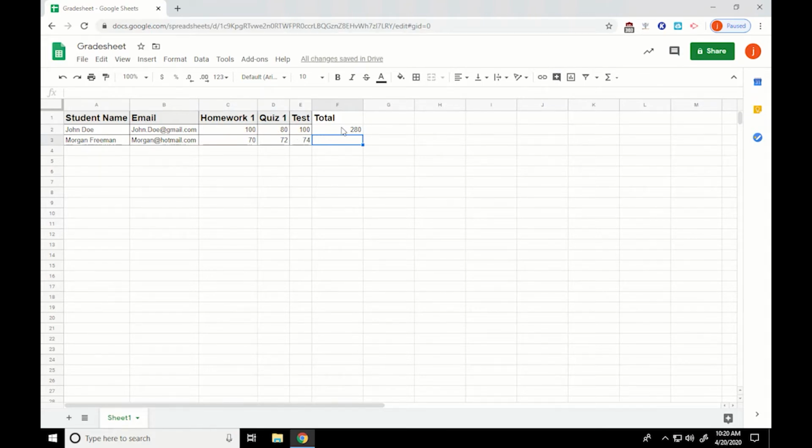An easier way to do this is to start our sum formula, click and hold on the cell you want to start with, and drag your mouse over to the final cell, let go, and hit enter.